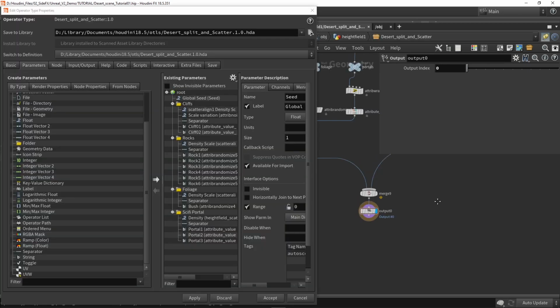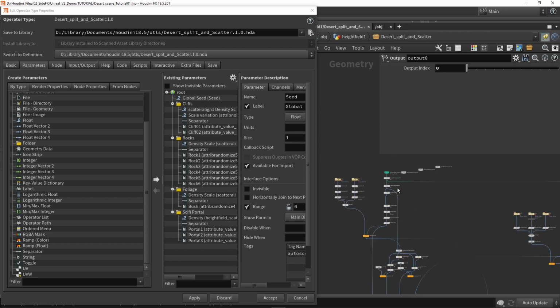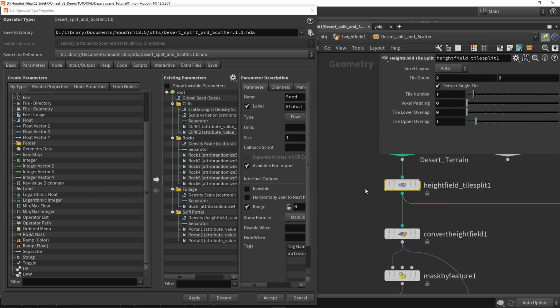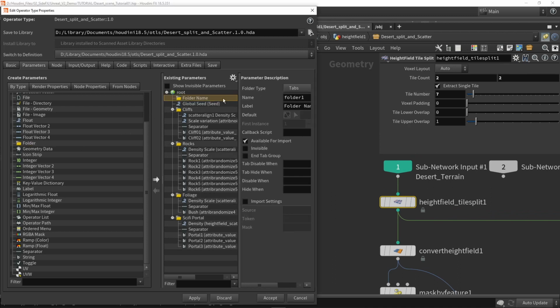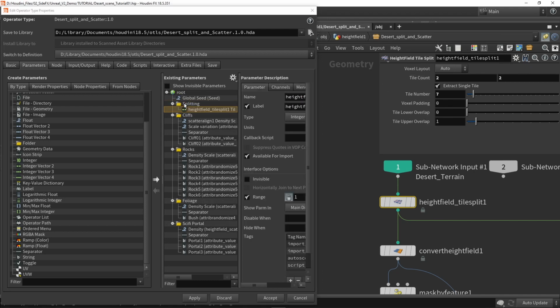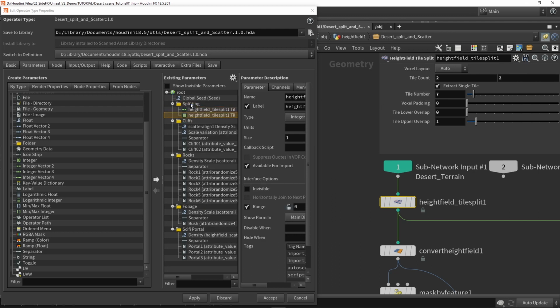One more parameter that I almost forgot to expose, which is quite important, is the one at the top here. So this is the one that is slicing the terrain. So I'm going to make a new folder in here. And this is then for the slicing or splitting of the terrain. Splitting terrain. And we can use the tile counts. So we can say how many pieces we want. And the tile number and press apply.